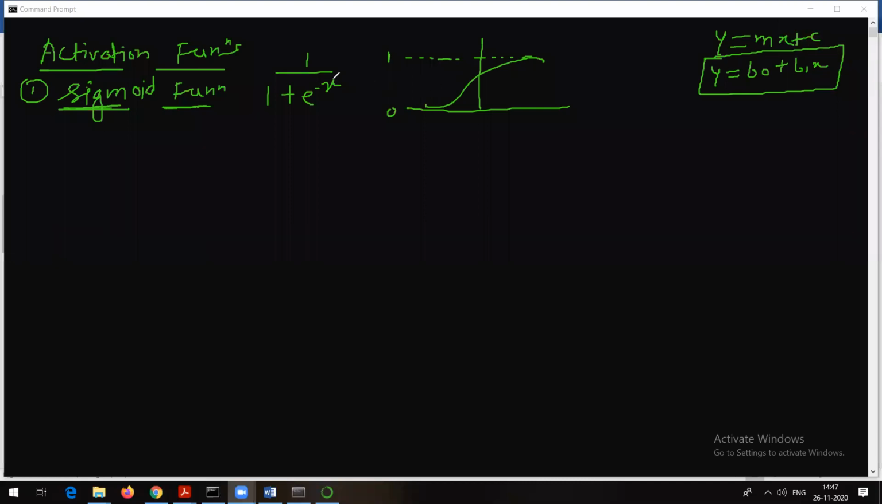So 1 upon 1 plus e raised to the power minus x. This is the equation of a sigmoid function, and there is a reason why it is actually used, because it always gives you values between 0 and 1. We will talk about the sigmoid function as we are going to make use of it in our case. It's an exponential based function, and computation wise it's really very easy.